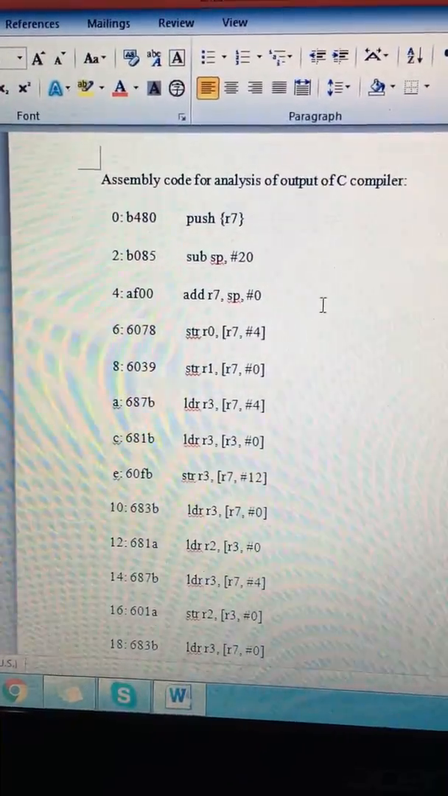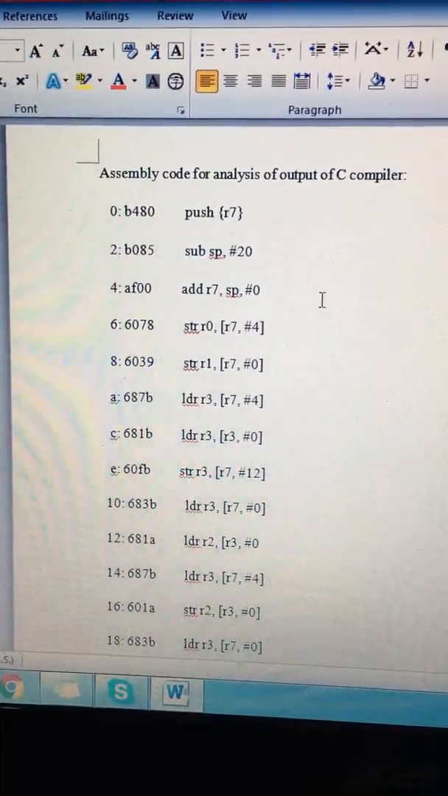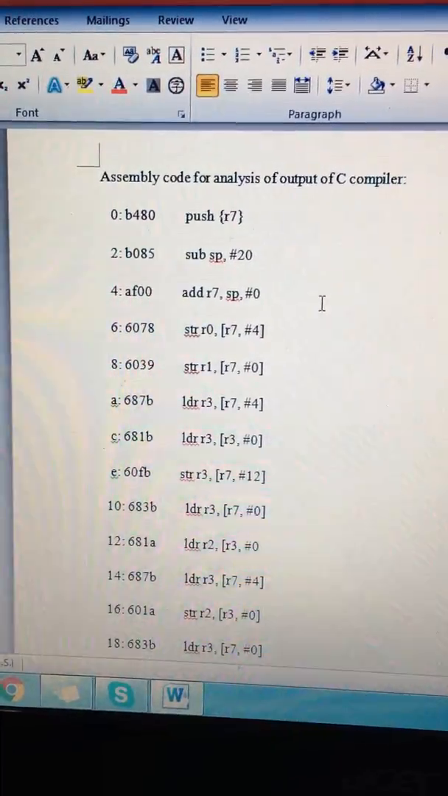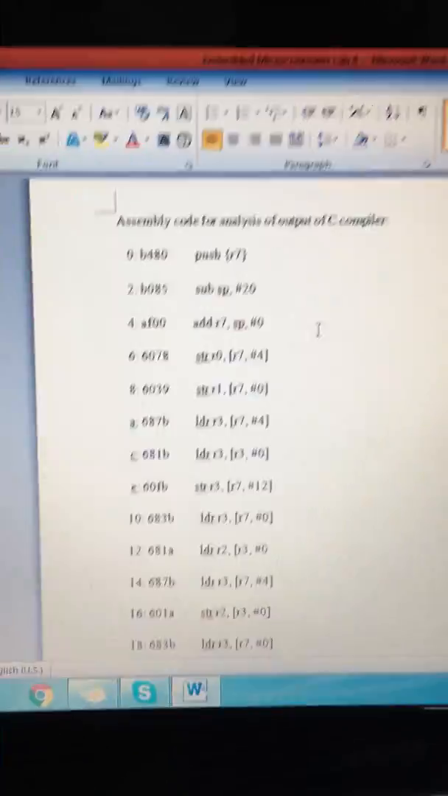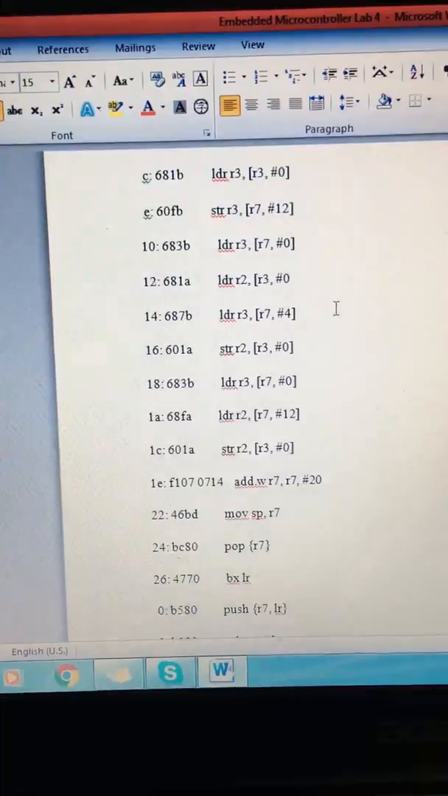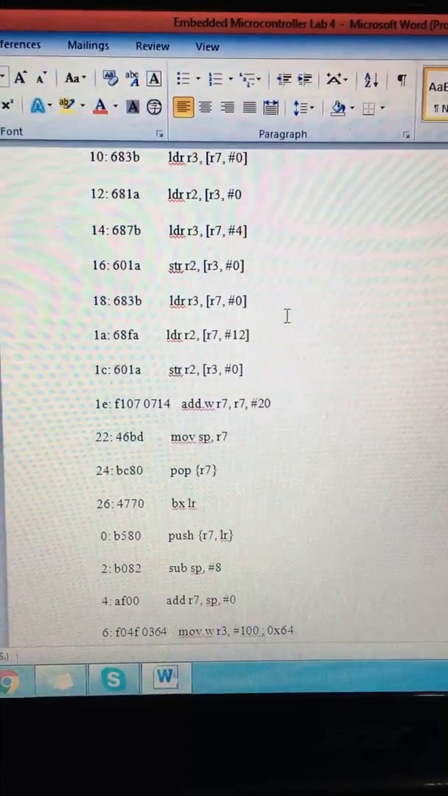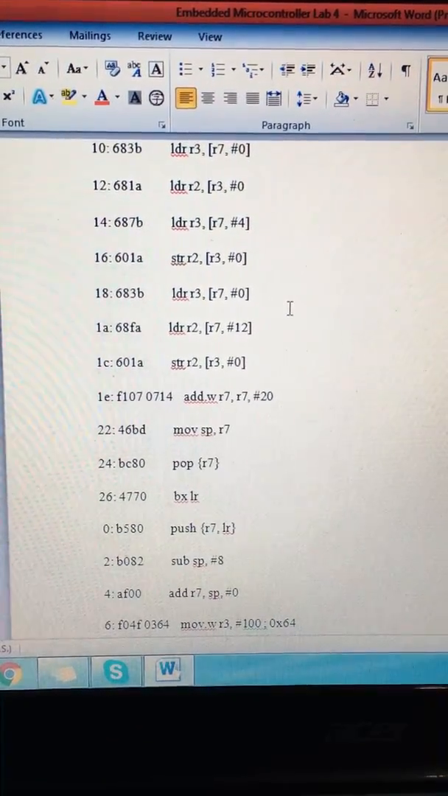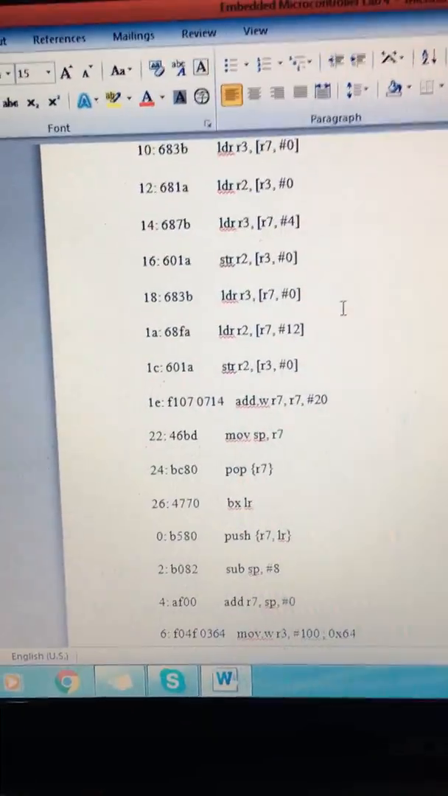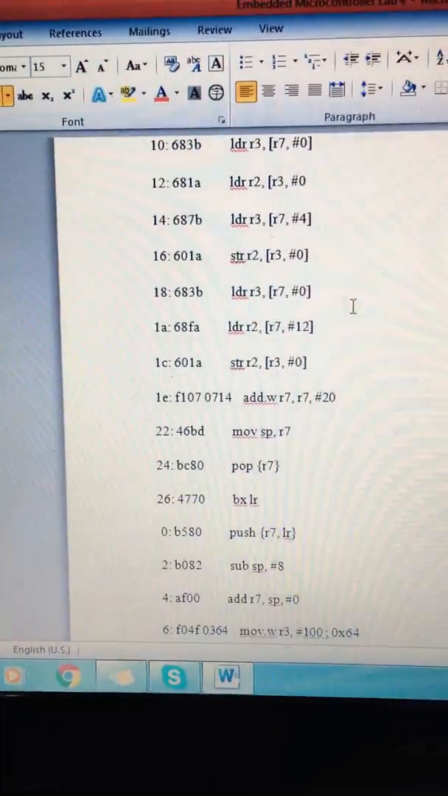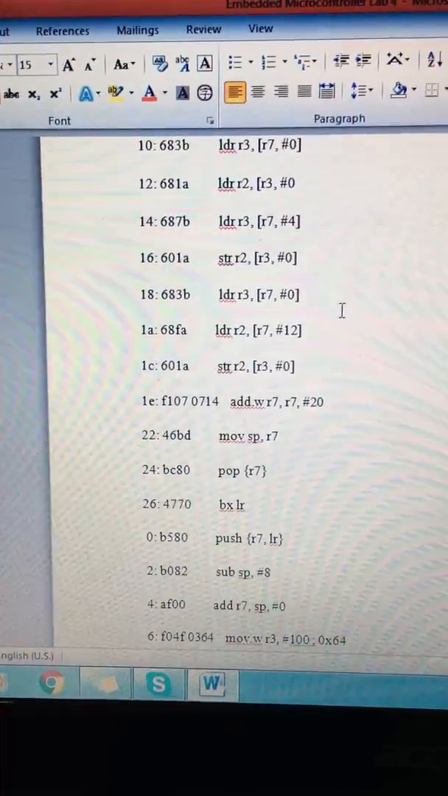And then after that, the value of R7 at offset 0, which is initially addressed inside R2, is replaced with the value of R3 at offset 0, as you can see there. Then next, we load the address of R7 at offset 0 into R3, and the address of R7 at offset 12 into R2, as you can see in line 18 and 1A.